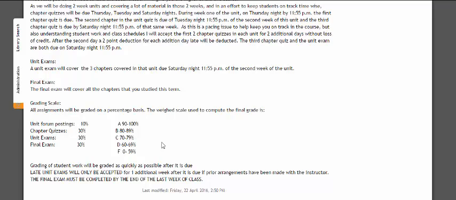Notice that this is a weighted grading class. You have 10% of your grade is the forum postings. If you don't do them, you don't get any credit, and that, of course, just drops your grade by 10%. Chapter quizzes are 30, the unit exams are 30, and then the final is 30. So the chunk is going to be the assessments.